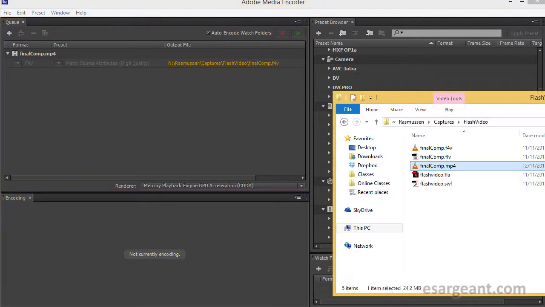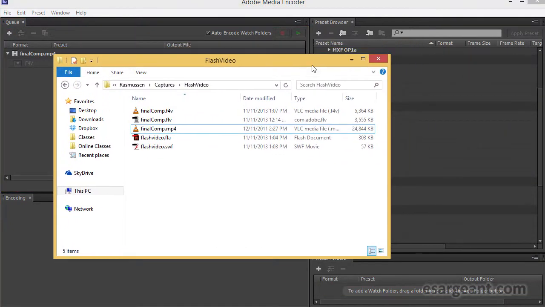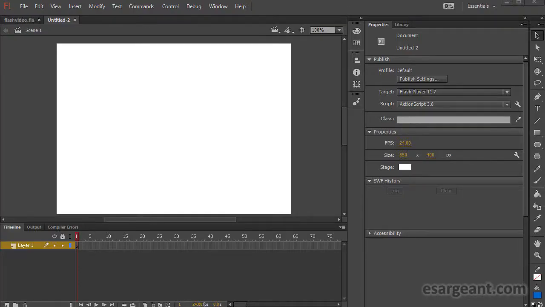Now that that's finished, if I come back to my previous folder, you can see that I've got an FLV that I created earlier, but I've also got this F4V. Inside Flash then, let's look at the properties of our stage just by clicking on the stage and looking at the Properties tab, and look at the stage size here.